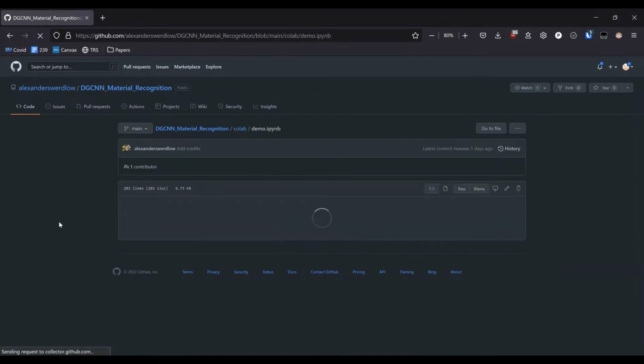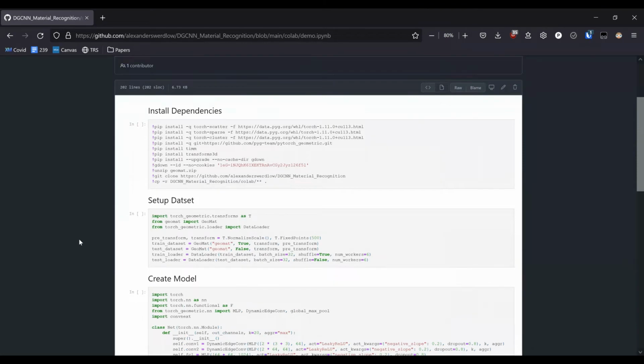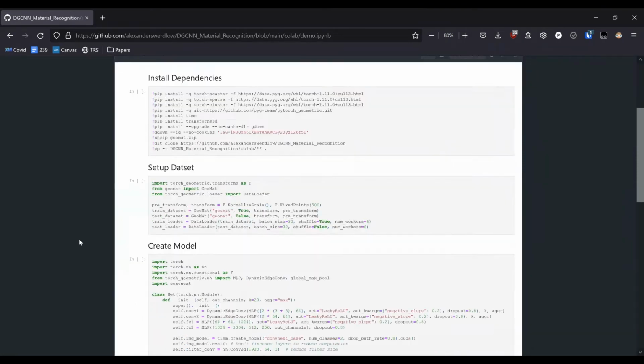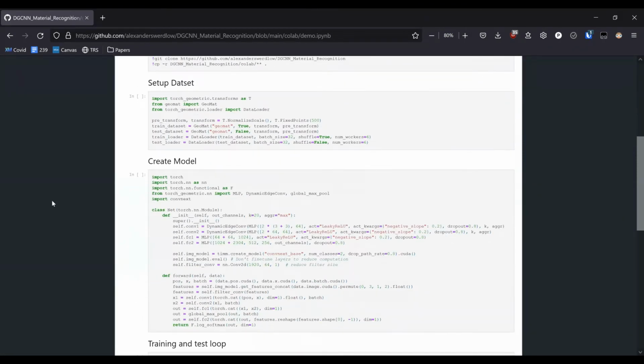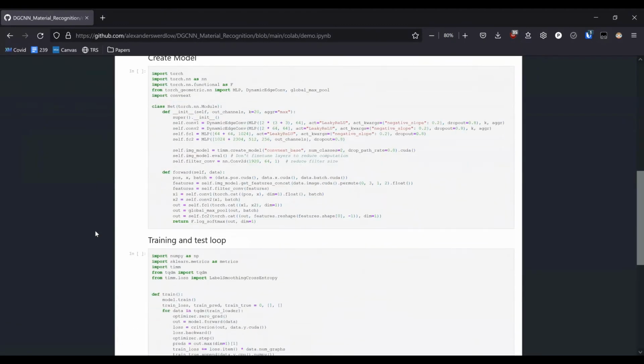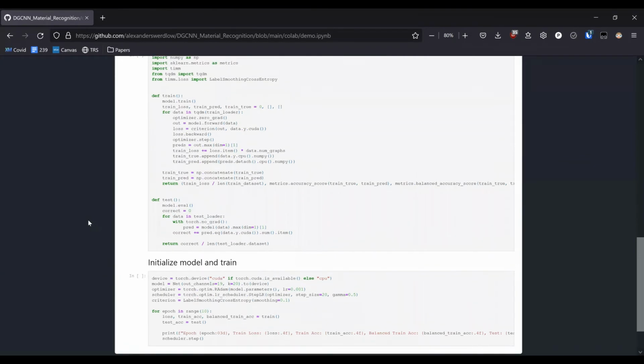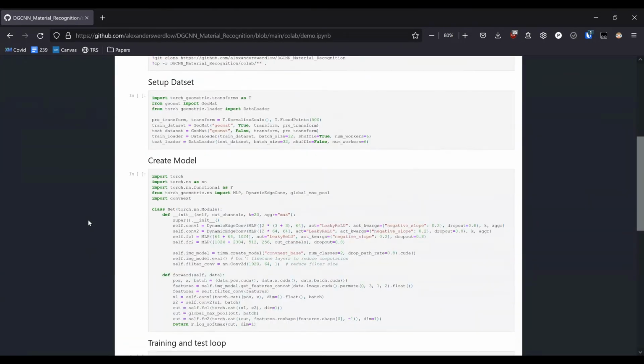This notebook will install any dependencies and also download a smaller version of the dataset. There is an example DGCNN model here, which can be replaced with one of the other ones from the folders I mentioned before, or modified however you like. We also provide a training and test loop for that. So if you want to test in a smaller environment, then you can do that in here.